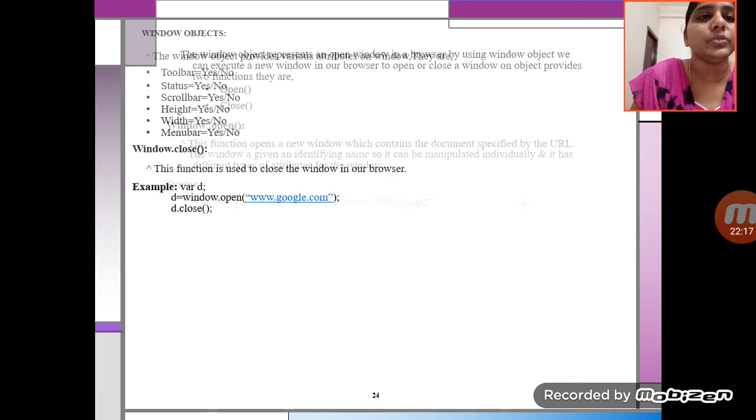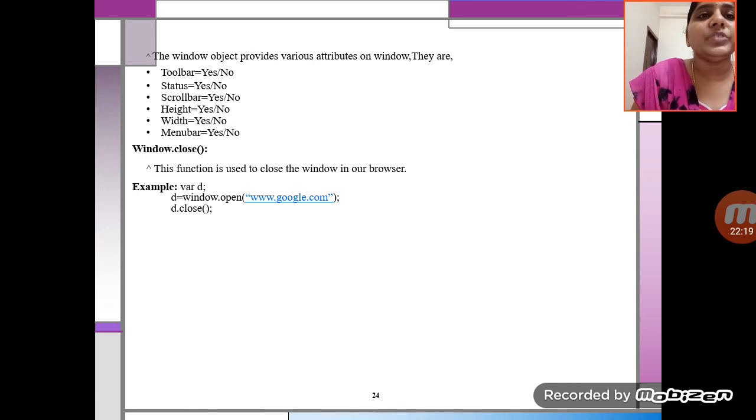After that, I will discuss the various attributes the window object provides on a window. They are toolbar, yes or no; status, yes or no; scrollbar, yes or no; height; after that width; and menubar, yes or no. These are the various attributes provided by the window object on a window only.